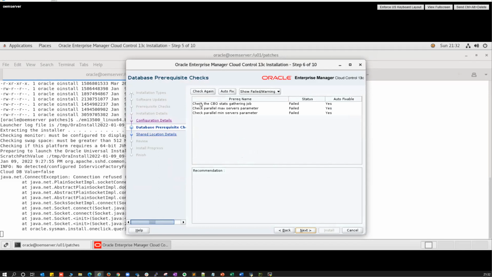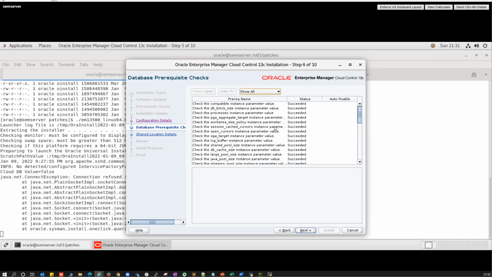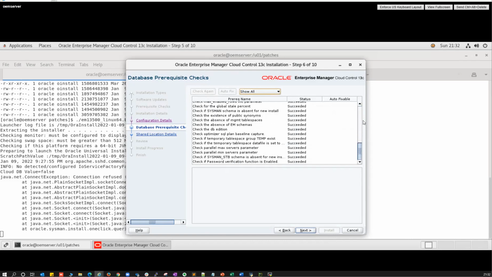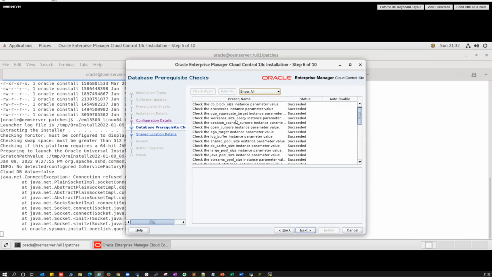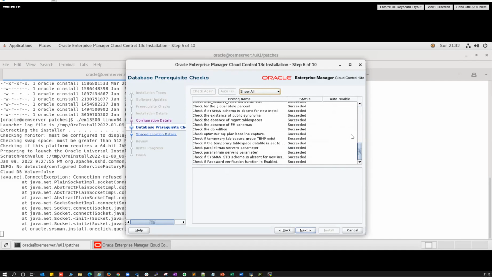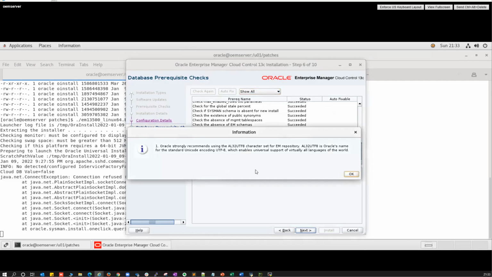Right, so it says check CDB gather stats job failed, fixable, and then check parallel max servers. Okay, these all failed and they are fixable. You can check autofix, and then yes, it succeeded. Most of them have succeeded here. Right, so it's all done. Now proceed further. Once you have applied autofix and provided all of them, go next.